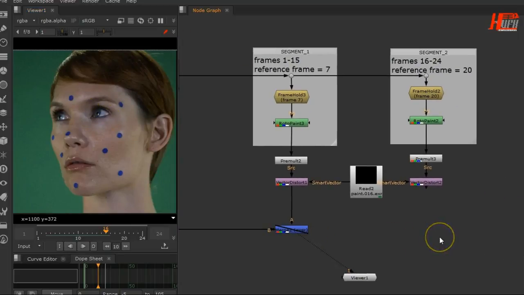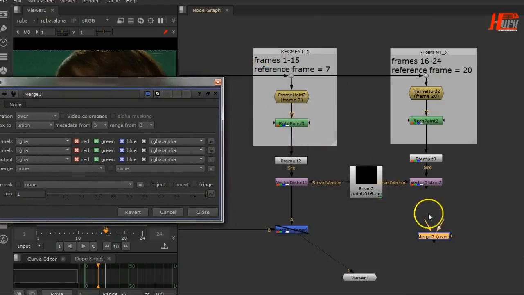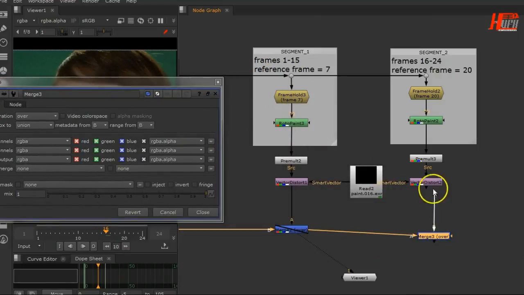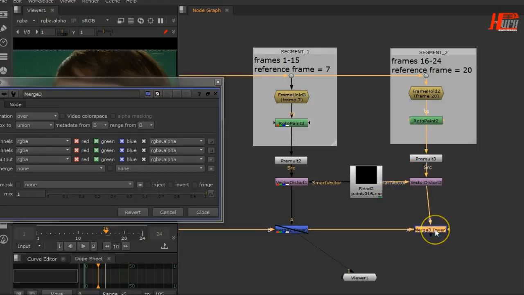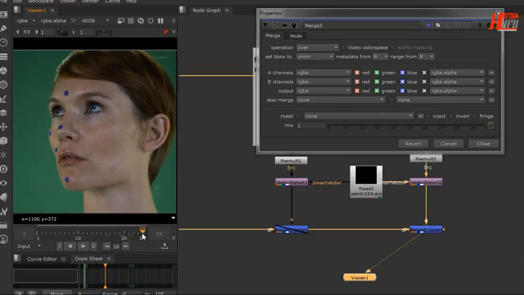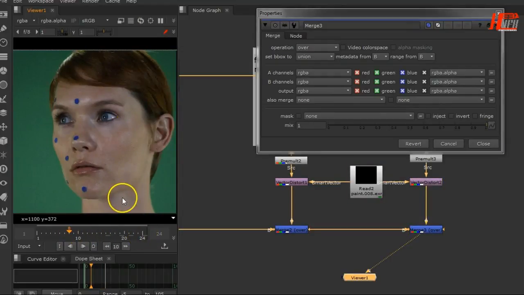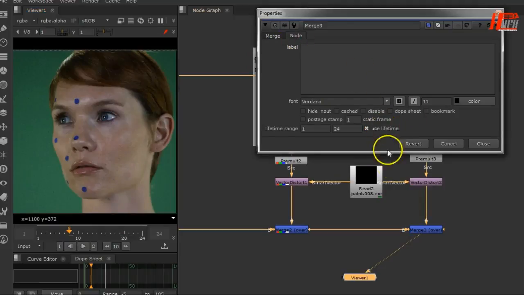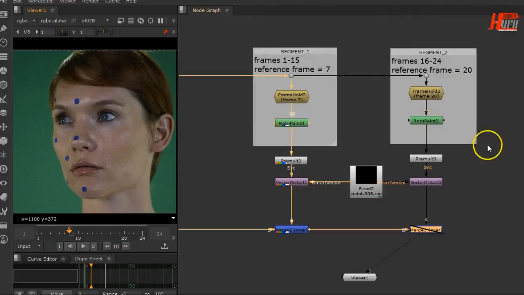So now I need to use the other one. Another merge. And let's add it here. And the other one. No, I need to change A and B. Yes. And now let's use the same property of the lifetime to ask it to work from 16. So go here, for example. To see that result, I don't need it to work from 15. So I need it to be from 16. Okay. And voila. Also, it is disabled because it's not at the frame range that I'm asking it to work.